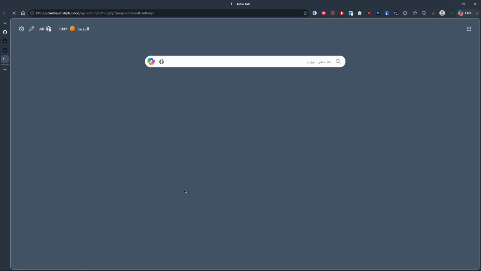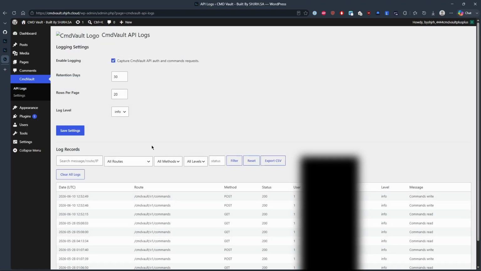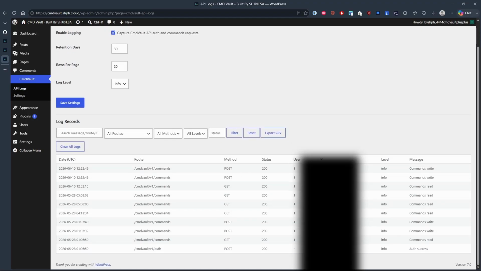Let's take a look over the WordPress plugin. This is this page. Let's log in. Here's the settings of this plugin. As you can see, the login is not loaded. That's all right. But you have two modes of the auth. You have the application password only or the legacy password only, which is your actual password of the WordPress site. So here we have the API logs, as you can see.